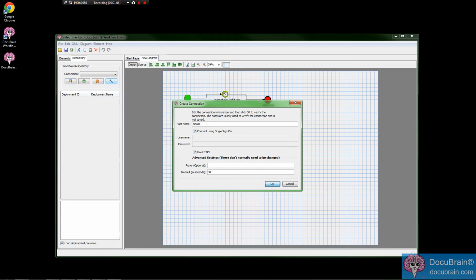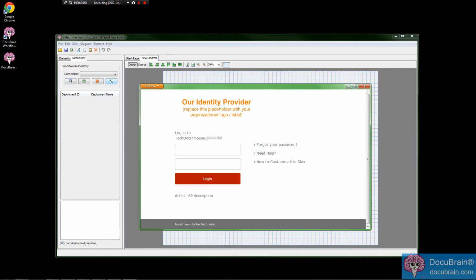Give it just a second here, and you'll see a web browser pop up. In our environment, we use Shibboleth for our identity provider. So I'm going to go ahead and log in here. This will differ for everyone. It completely depends on how it's set up in your environment.